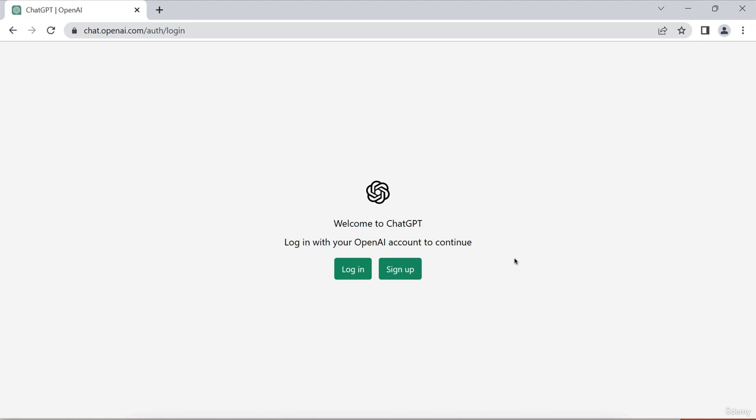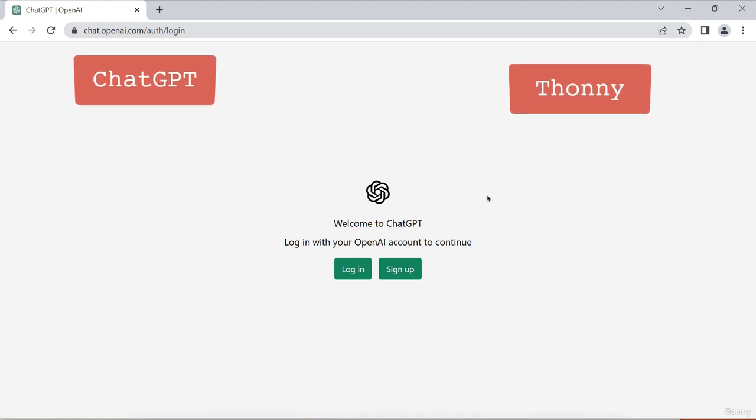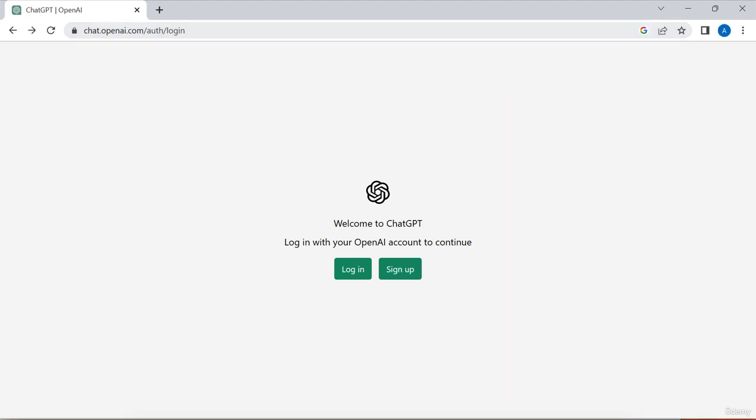Without any coding experience. The first tool is going to be ChatGPT, which is going to generate code for us. And the second tool is where we run that code to create applications. The second tool is going to be Thonny. So let's start with the first tool, ChatGPT.